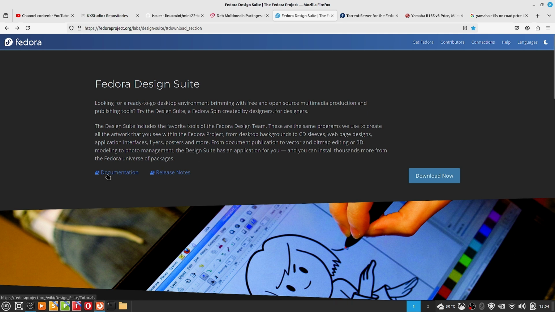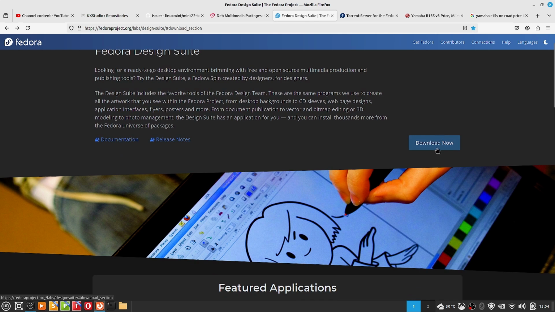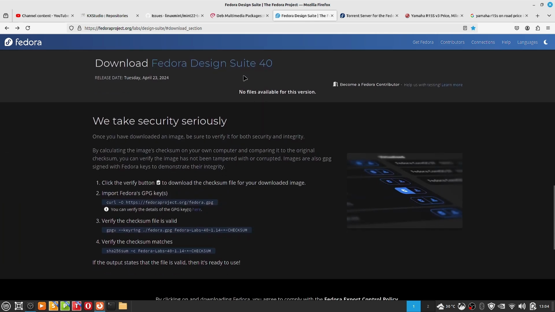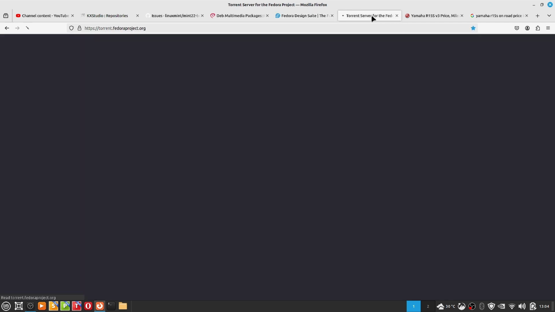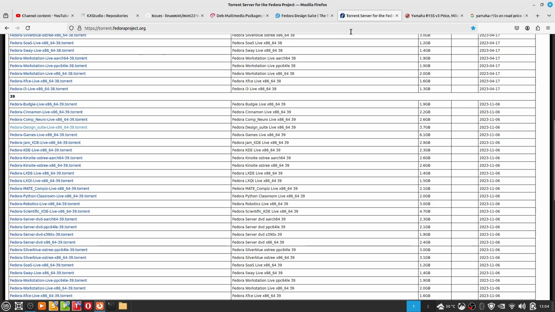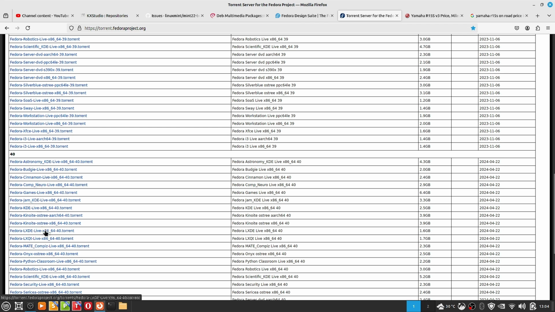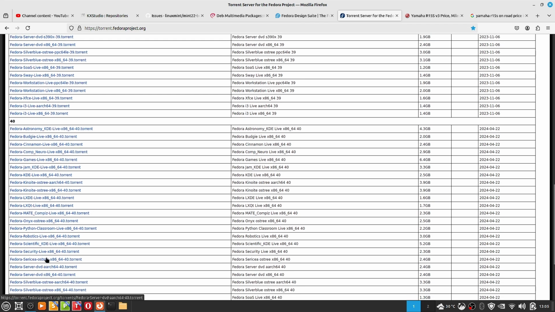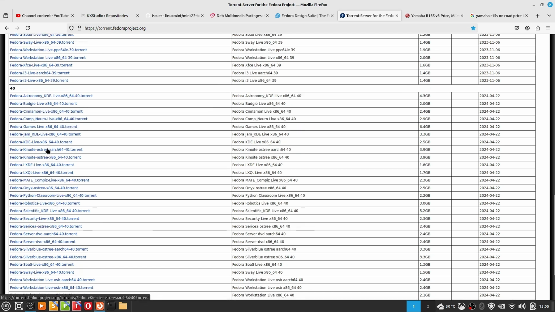You can find the documentation here. Release notes are there, so you can just click and read the release notes and documentation. Download is there, but right now the download button is not working because design suite version 40 is not available directly. You can get it from the torrent server. I checked the torrent server, but let me check. In the torrent server, let us see, the design suite is there. I think the design suite is not there.